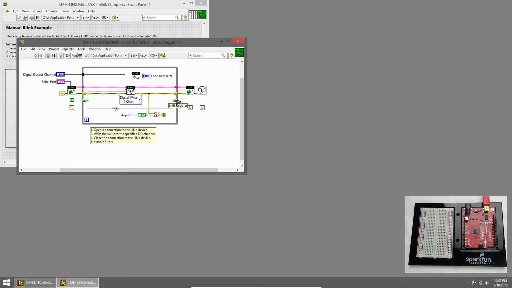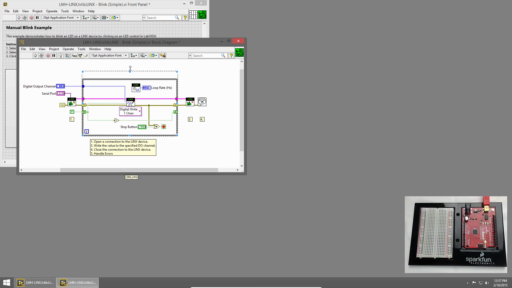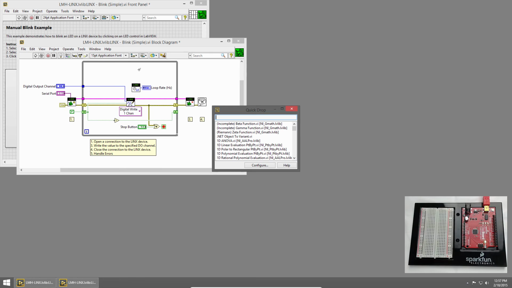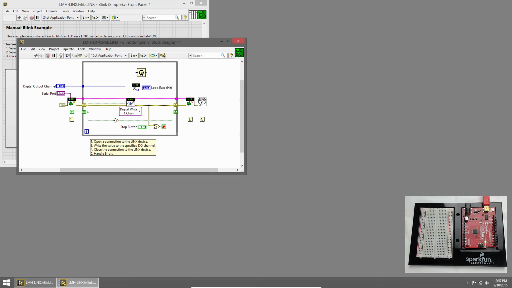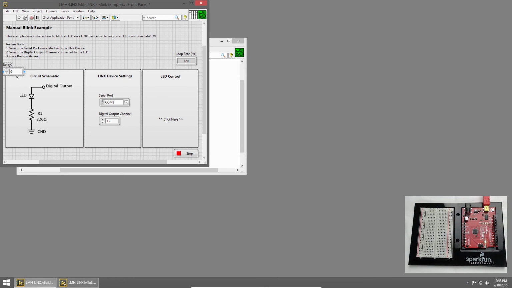The last thing we need to do is add timing so that we can control the rate at which the LED blinks. Otherwise, this loop will execute as fast as it can. I'll scroll up and expand the while loop to give us a little bit more room. Then I'll use Quick Drop by pressing Control Space to place a Wait. On the left side on the input, I'll right click and create a control, and I'll call it Delay. I'll double click on that Delay control to find it on the front panel, and I'll move it where our LED control used to be.